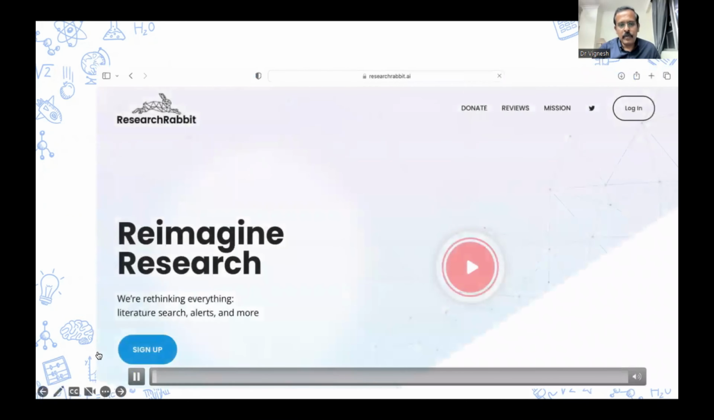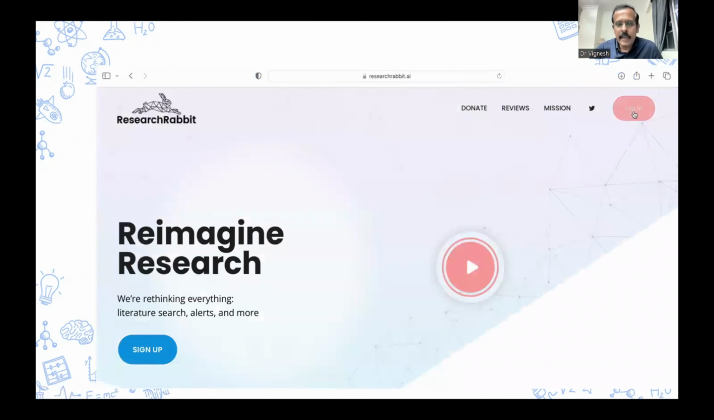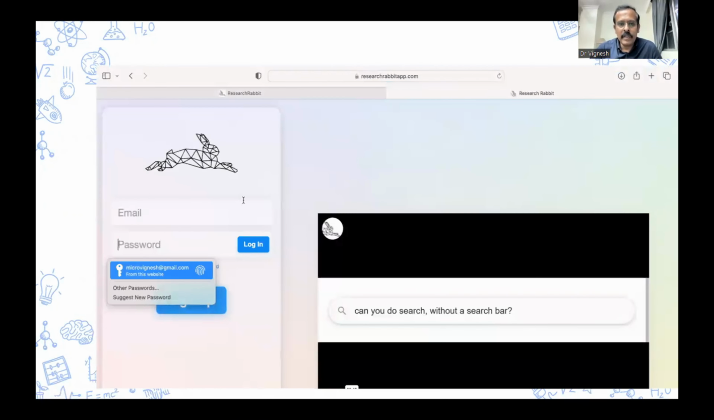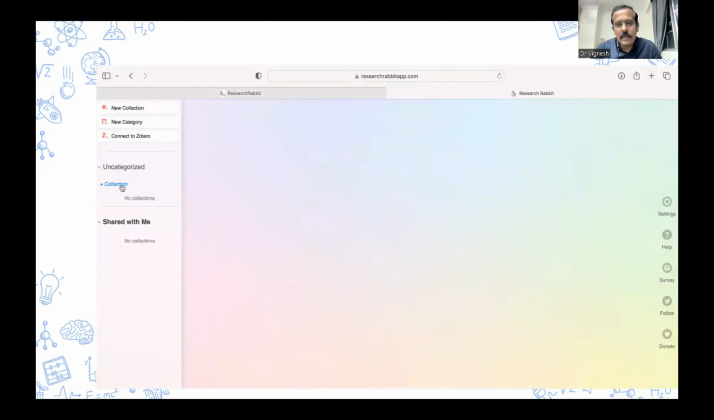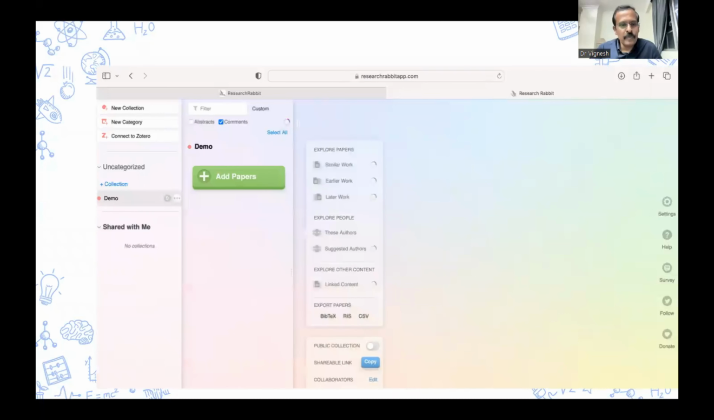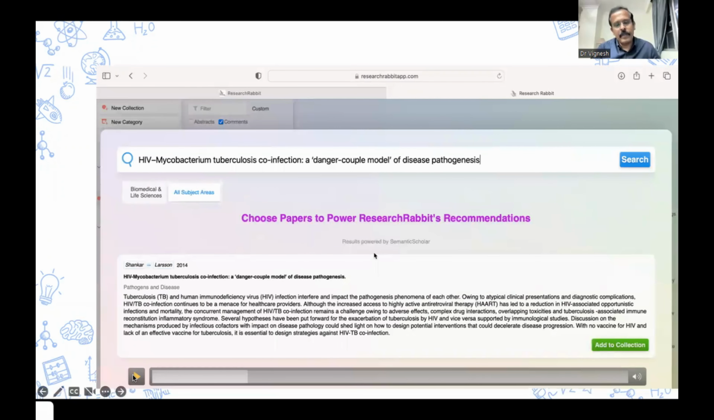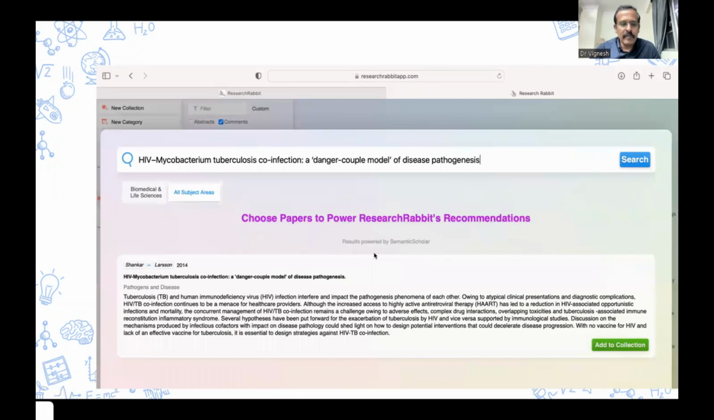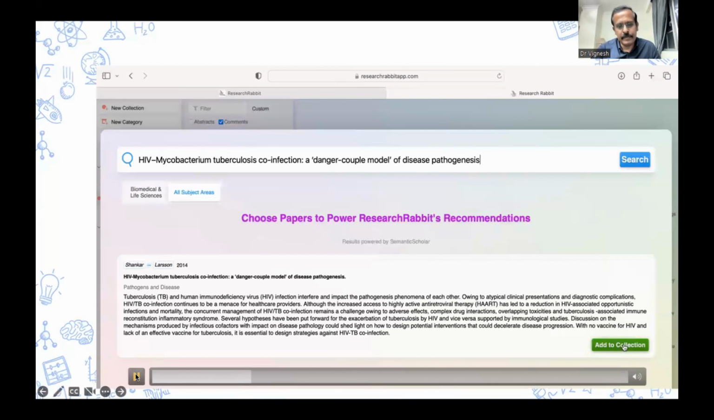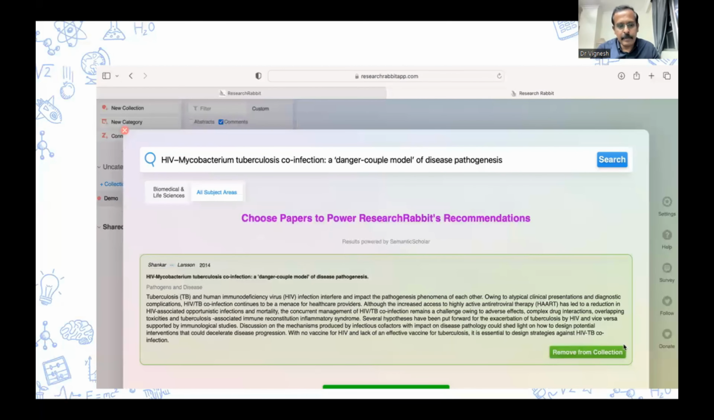So this is a demo. This is researchrabbit.ai. Go to the browser, and you can log in. Once you log in, this is what the page looks like. You see a collection there, and I am renaming it as demo. Now you see something called add papers. You click that and it asks us to add a paper. I have pasted the title of one of my articles. It immediately fetches the paper and I'm adding it to the collection. So this is the seed paper.